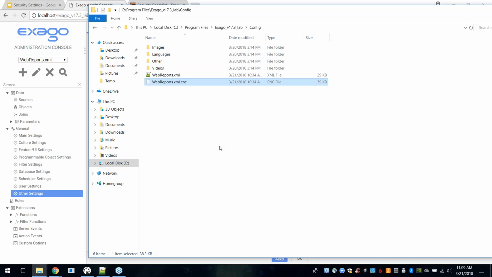You're not exposing it publicly, so it's not going to be as much of an issue or a security flaw there. However, when we move to production, and we're going to potentially expose this thing over the public internet, we don't want to include this plain text web reports XML file in that production environment.